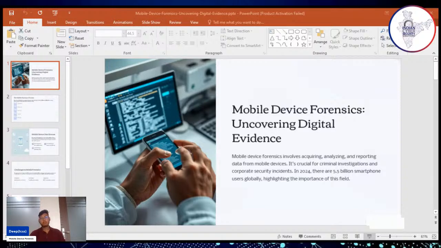So first is the mobile forensic process. First we need identification. We need to check the mobile OS, whether it is Android or iOS. Then comes preservation. We need to preserve our endpoints, like the mobile phones.